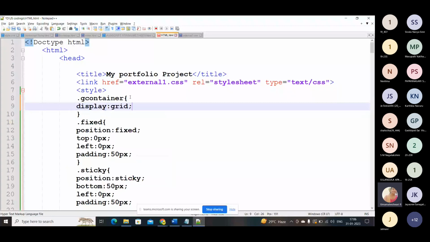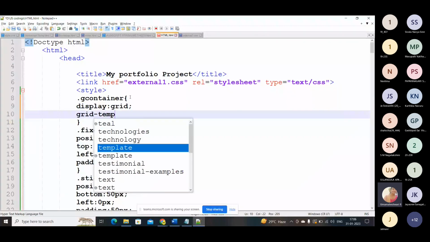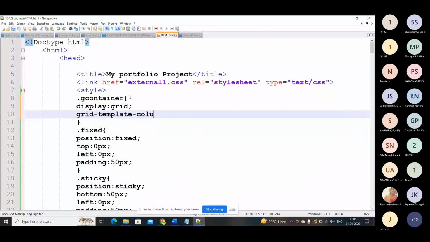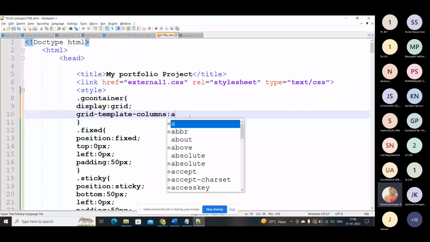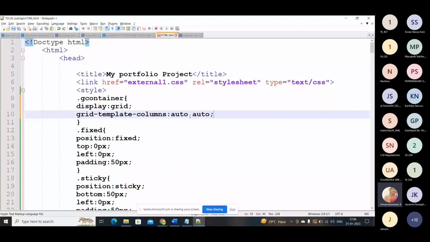So for G container, the first thing I'll be giving is display grid, and I'll have a grid template columns. Grid template columns is to assign the columns. So how many columns are there? Here we have 1 and 2, so 2 columns. I will mention it as auto. You can give pixel values or you can give auto. Auto means it will automatically calculate.